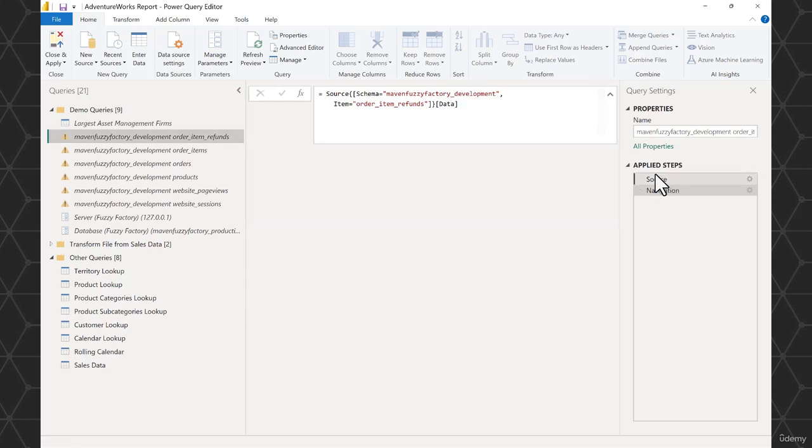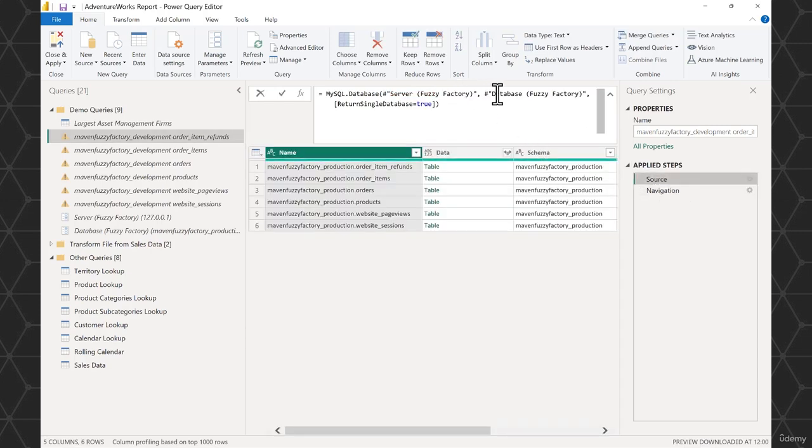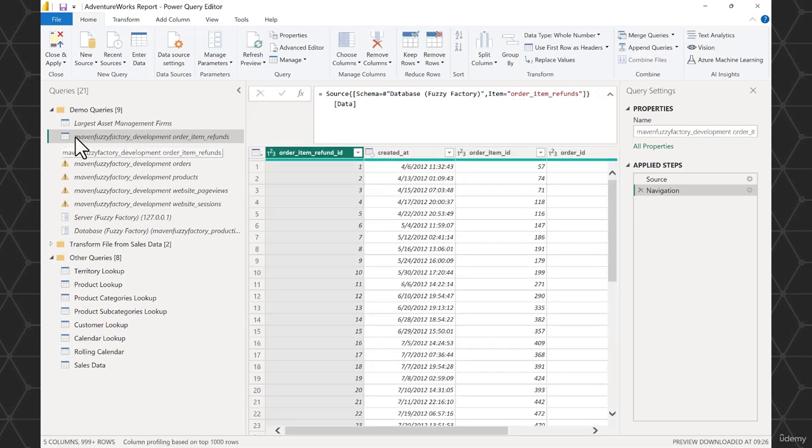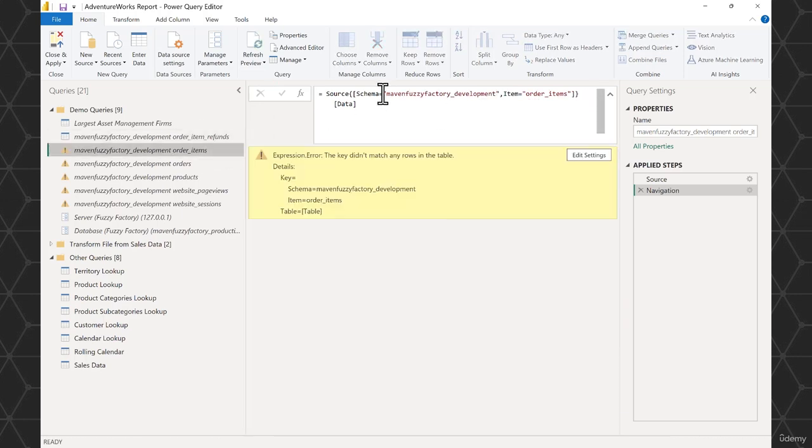So I'm going to come back up to my source step here, and I am going to select everything from the pound or the hash, copy that value, come back to the navigation step, and then from here, I'm going to replace everything after the schema equals sign, and enter, right? And that updates our table. So I'm going to go through each one of these steps and quickly update this.